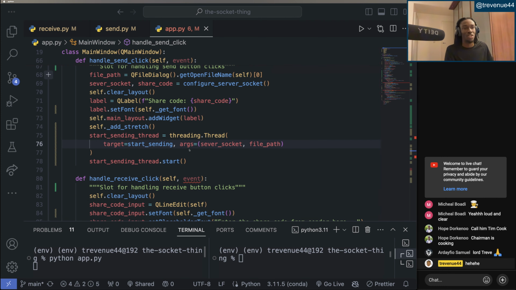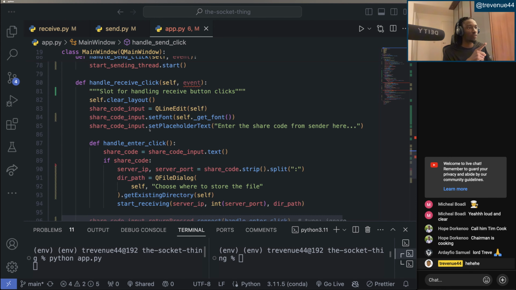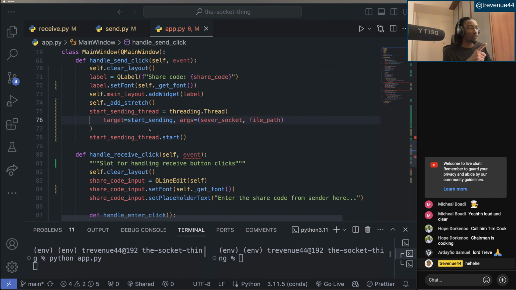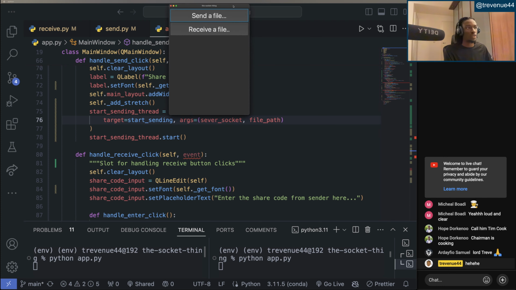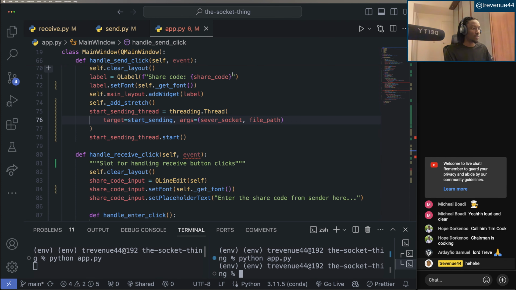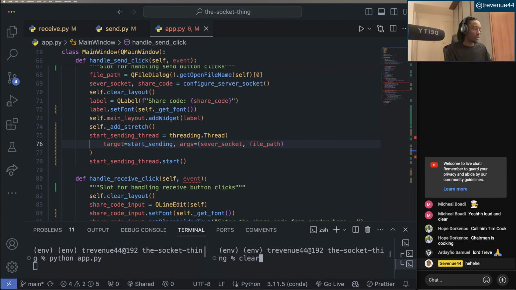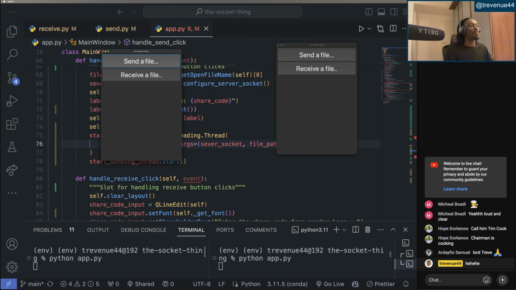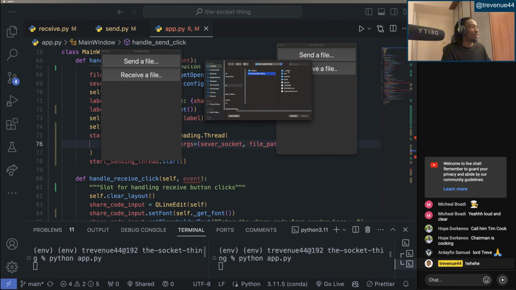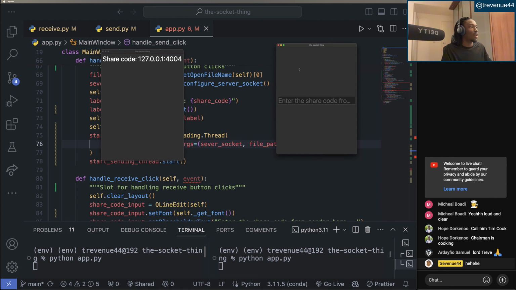I think we are done with the GUI, there isn't anything extra, but there is one thing I noted: after the sending is done, we don't go back. I don't know if you get what I'm trying to say, but let's see. I've done this, and this is running here, and I've run the other one as well. Let me pull up the other one as well. So let's say I try to send a file and I choose a file, and then this one is trying to receive a file.